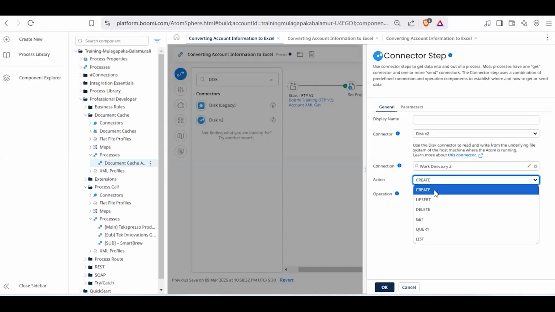Delete means it will delete a specific file. Get means it is used to get a single file with the ID. List means it will get all the files with the list. Within a directory, based on the search criteria, if you want to bring something, use query. So one more thing is upsert. Upsert means update plus insert. It will perform both the actions.